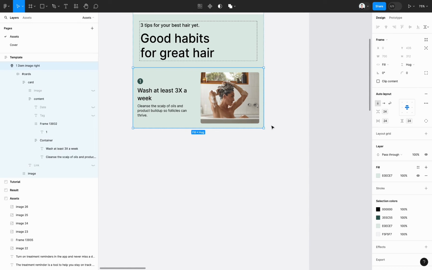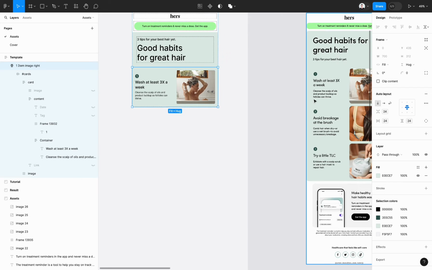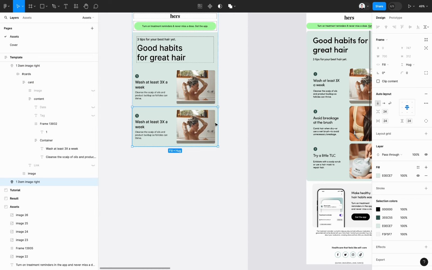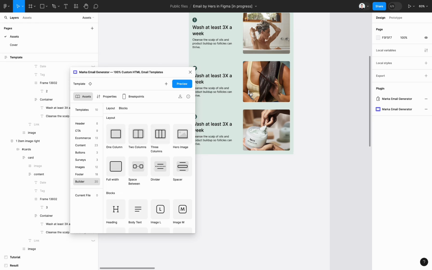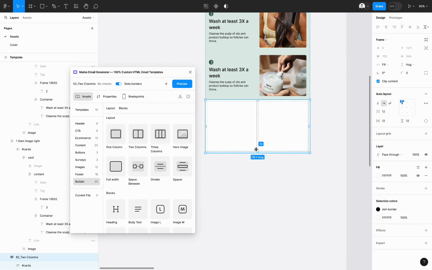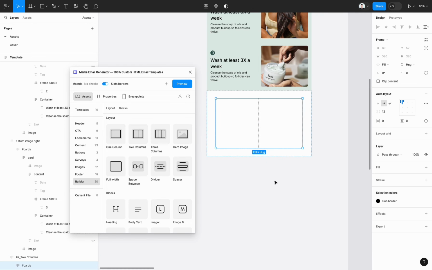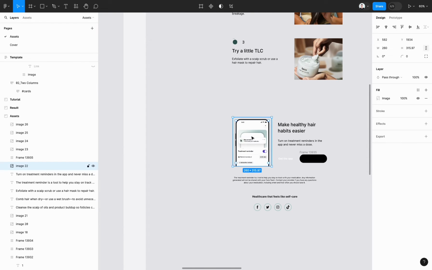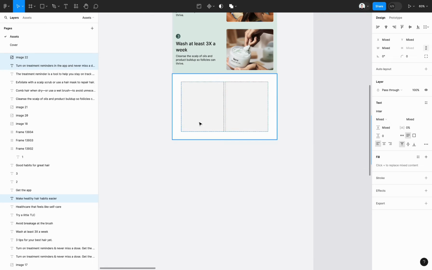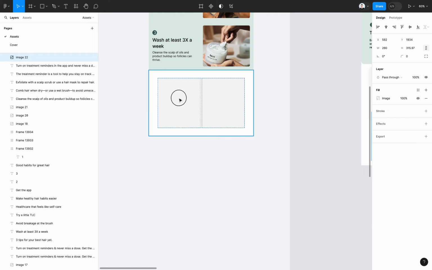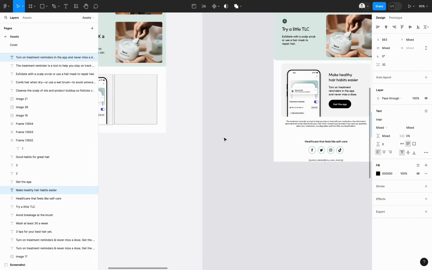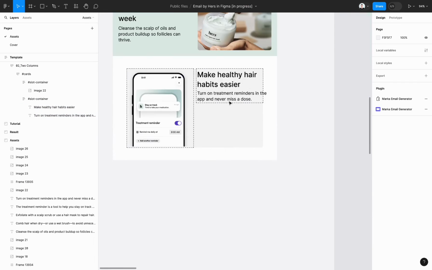So we have this block. We can duplicate this block two times to create a couple of rows. To do so, select our block, then Command D. You can duplicate this two columns block, then update padding, update the fill color, and update the border radius. So I select the image, then put it inside the slot container, and text. Make sure you have added fill container for text items.